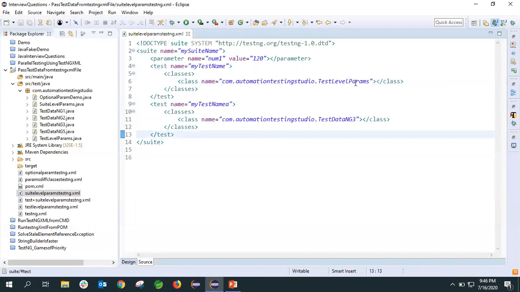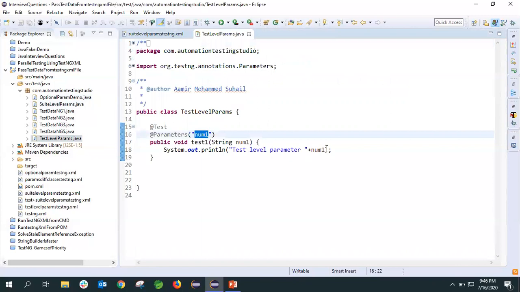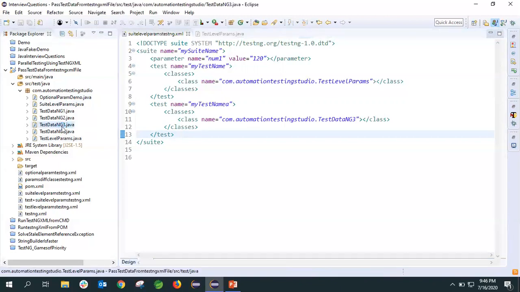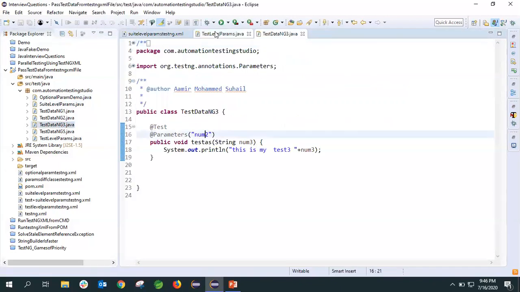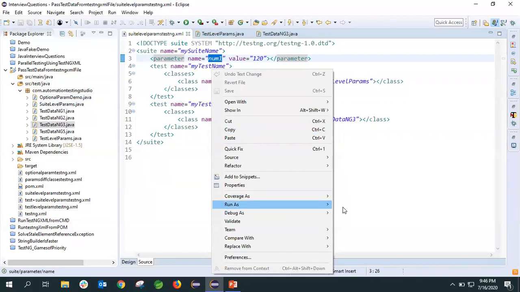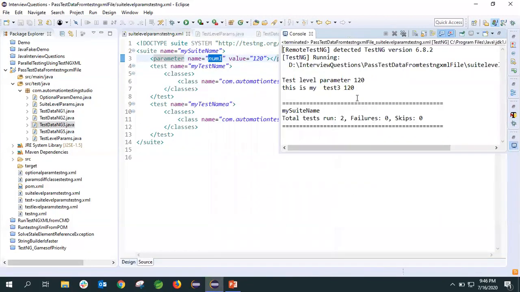Okay, test level parameters will open. Test level parameters num1 we have used, and whatever value we have passed, 120, it took. We will open test data ng3. Test level parameters has used n1. Here also we'll use n1 and we'll see. Both the things have n1 and we are passing n1. So I'll run and I'll execute. If I do that, what will happen? Both tests got executed.